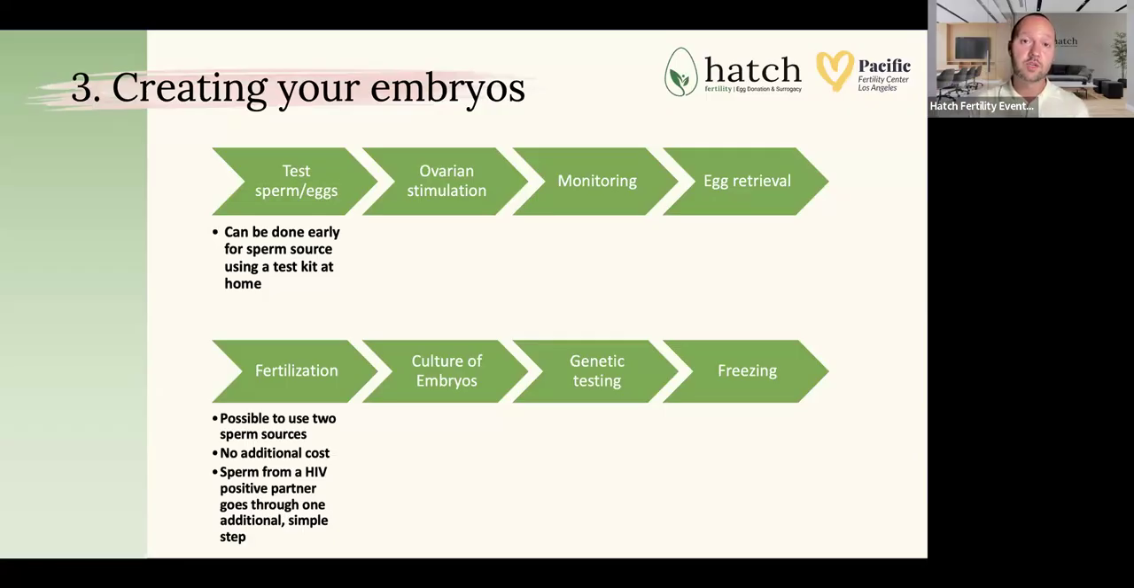If you are two male IPs, it's possible to use two sperm sources for that. We cannot swirl them together and create an embryo connected to each person. That only works in TV shows. There's no additional cost for having two male IPs do a sperm freeze, and we use the eggs 50% each, and we fertilize that way. There's no additional cost associated with that at PFCLA.